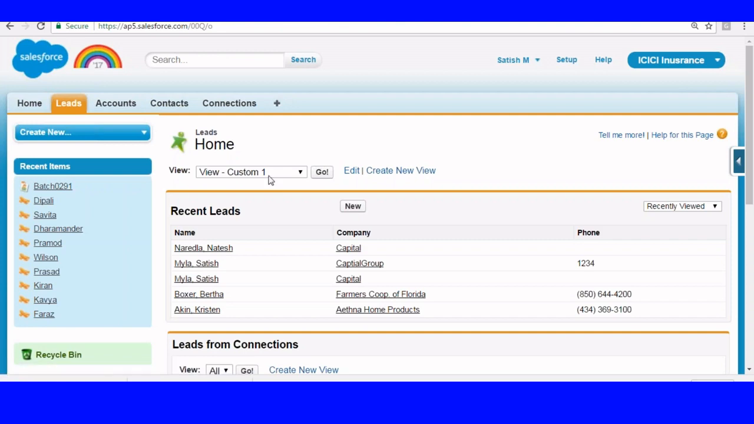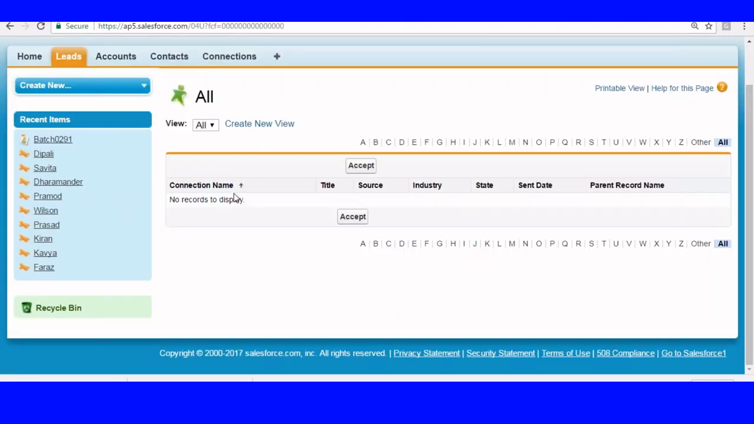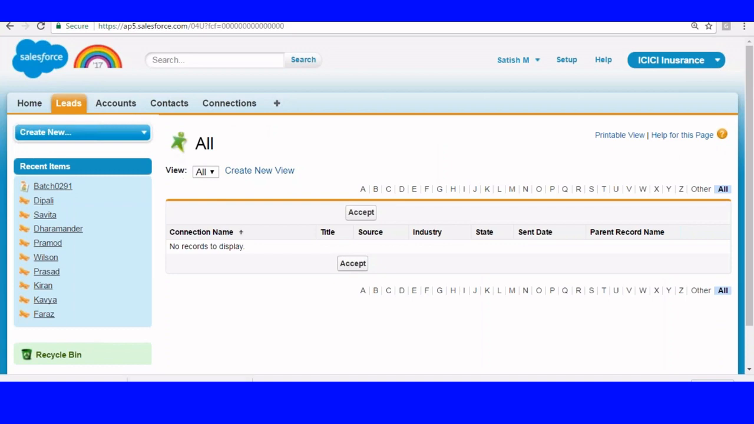So once you receive that, where do you find it? Go to the lead object. We have leads from here. Once received, we'll be able to see it here. So we need to wait to get the record. Okay. Meanwhile, let us do the other one.